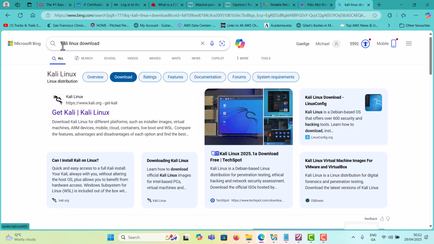So in my search here, I typed in Kali Linux download. And then if we go to www.kali.org, get Kali. So get it from Kali Linux. Don't get it from anyone else.